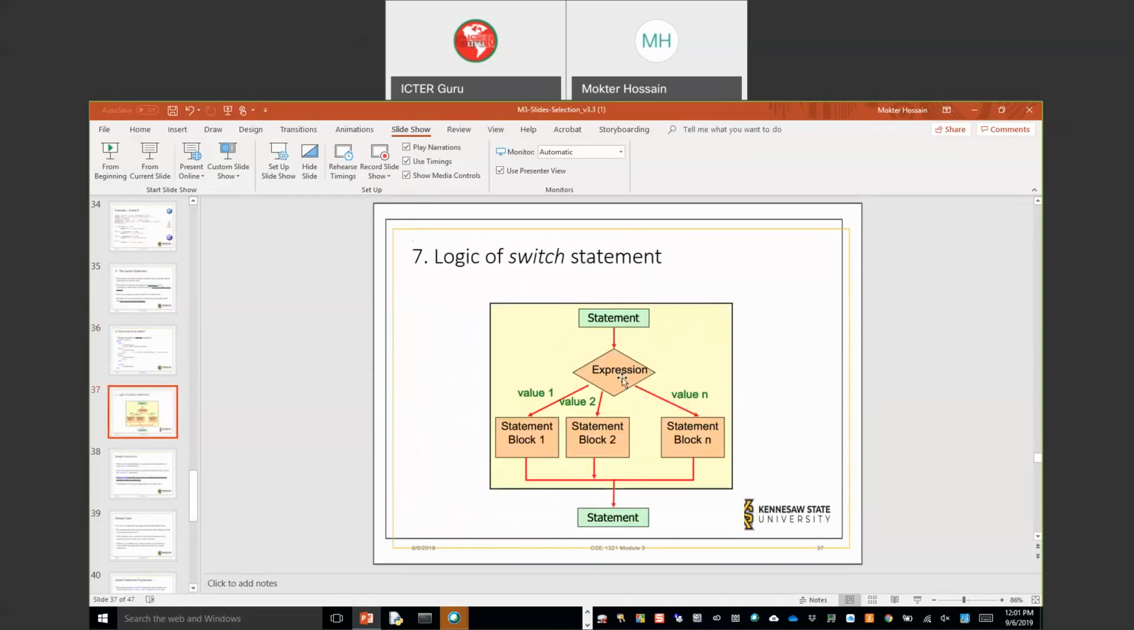You will put an expression value over here, and based on the value of this expression, you will jump to either of these blocks. You can jump into one block, and you can jump into more than one block. So this is the difference. You can also execute more than one block using switch.